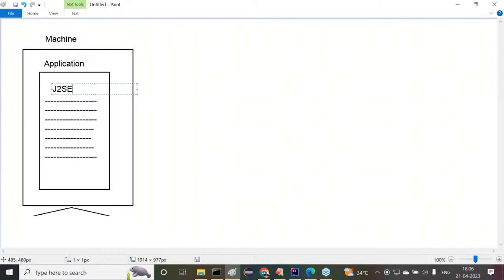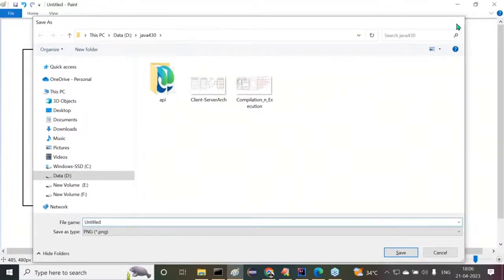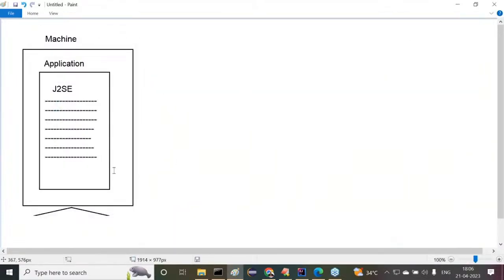J2SE, Java 2 Standard Edition. To prepare these applications, only the fundamentals of Java are sufficient. Only what is sufficient here? Fundamentals of Java are sufficient. It is not required to go for too much of the Java programming language. Are all of you following or not? That's okay. Now this is clearly the diagram here. Don't worry, this diagram also I'm going to include in the document and provide to you in the future. Clear? This is exactly the meaning of a standalone application.